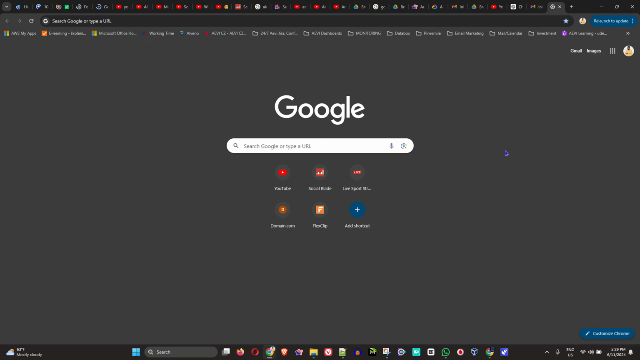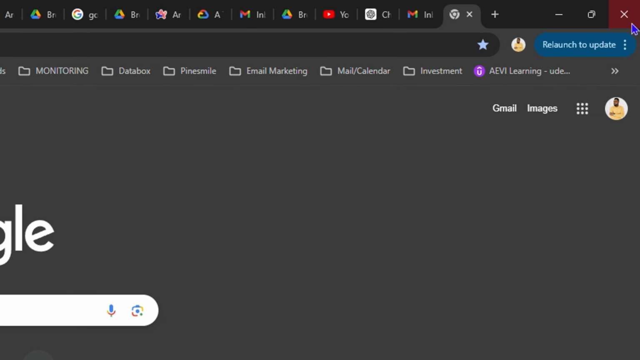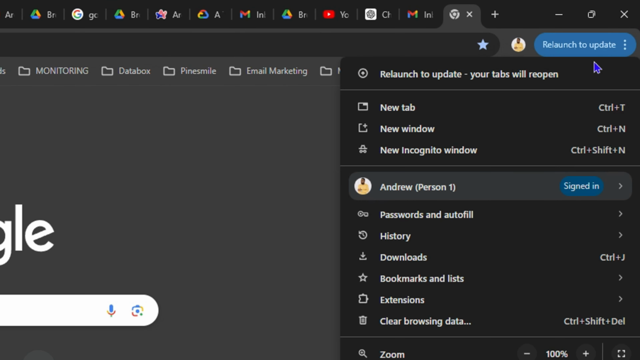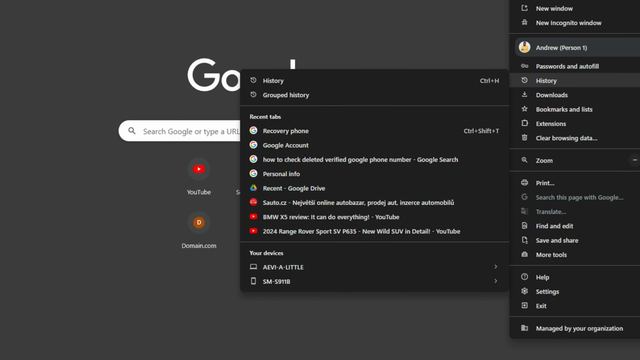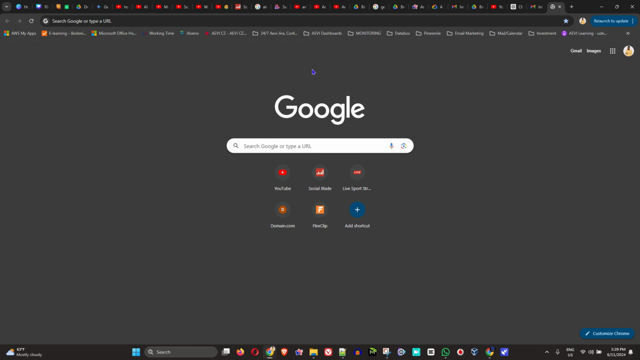If you don't know this trick, guys, Ctrl Shift T, then you might think, okay, I closed my Google Chrome, let me click the three dots on the uppermost right-hand side, go to History and restore all of those. But you don't need that, right? Because you have Ctrl Shift T that will easily open back all of those closed tabs for you. And that's all there is to it. Very easy and very simple.